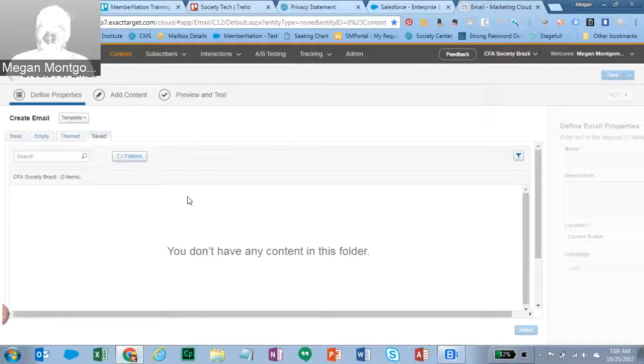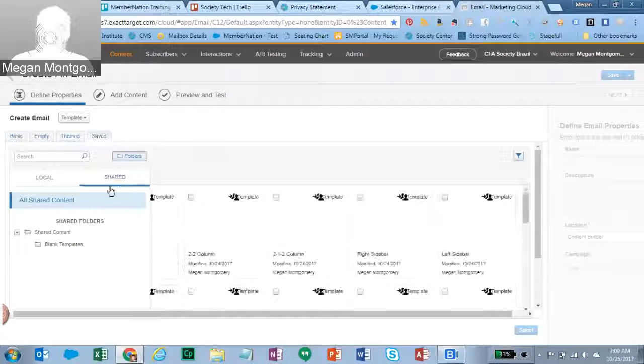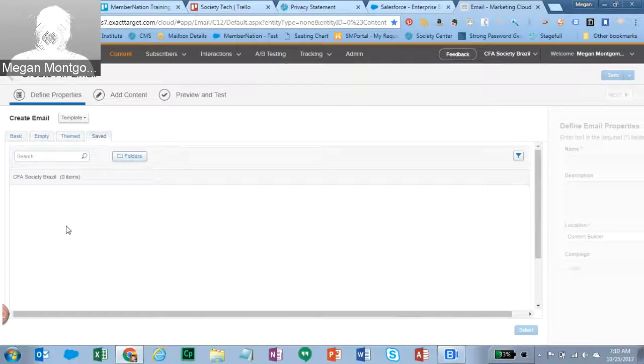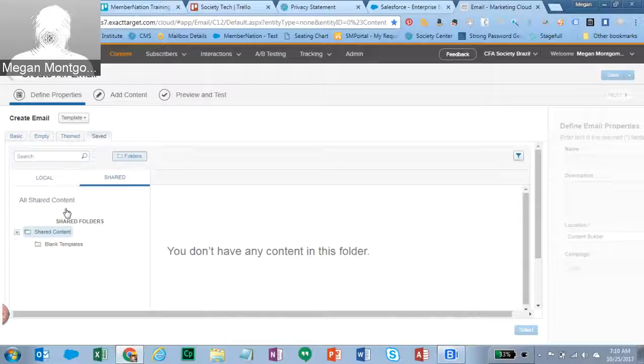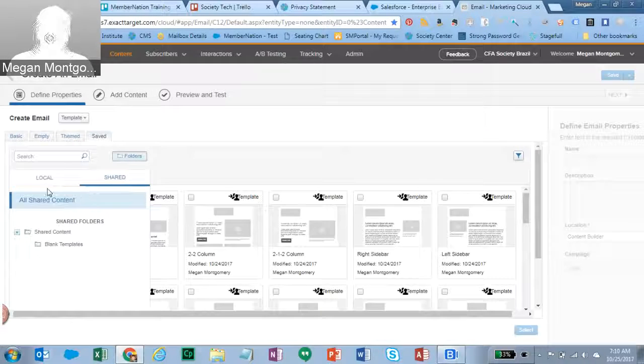And then any of your emails, once you've saved them, you'll start seeing them populate here. But the saved templates that you can work from are going to be under the folders here, and you can see that you have the option to look through your local or your society's content or shared content. So we're going to go to the shared content here, and you can see that there's the option to have shared content at a higher level, and then all shared content here.